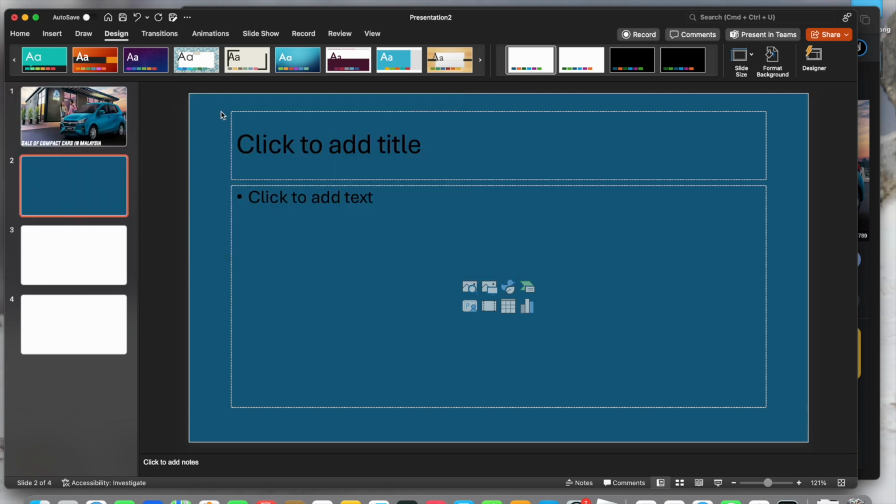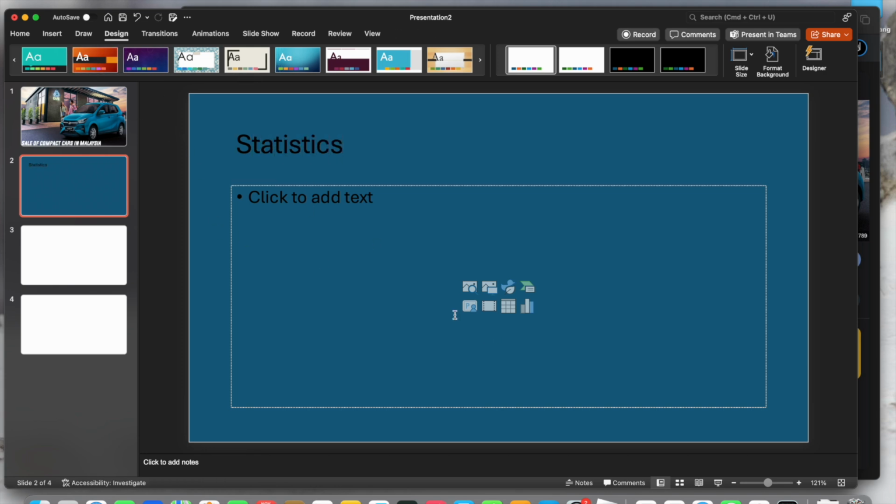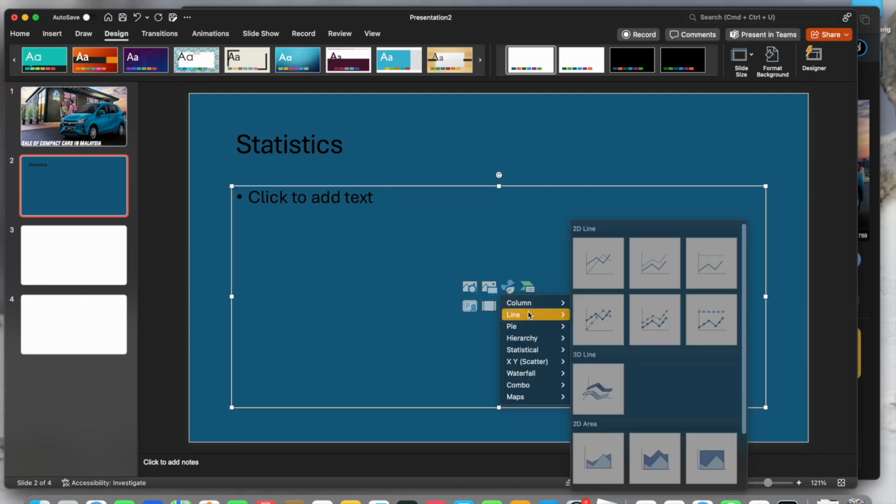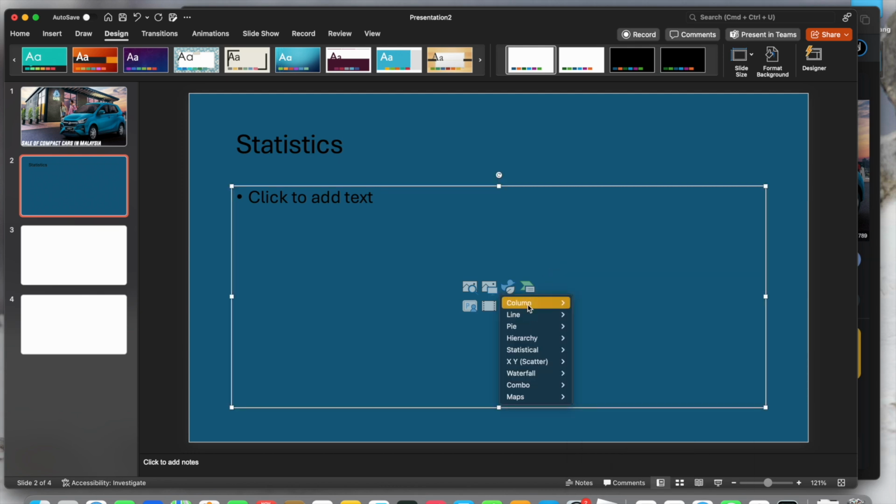Here we are in the second slide. We have the title. It's for you to add the title of this slide if you want to, but you don't always need to. And now what I'm going to do is add a chart. You can just add a chart from here.